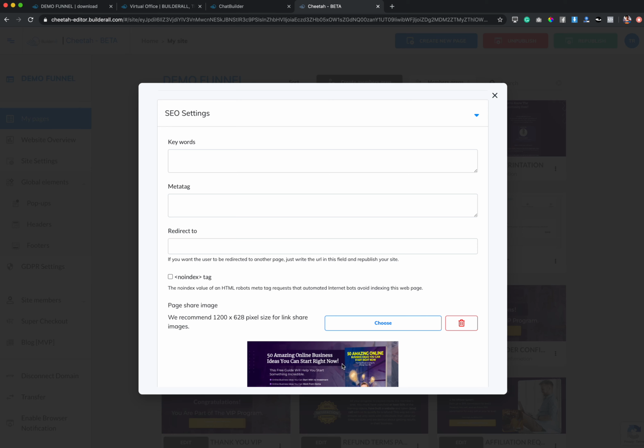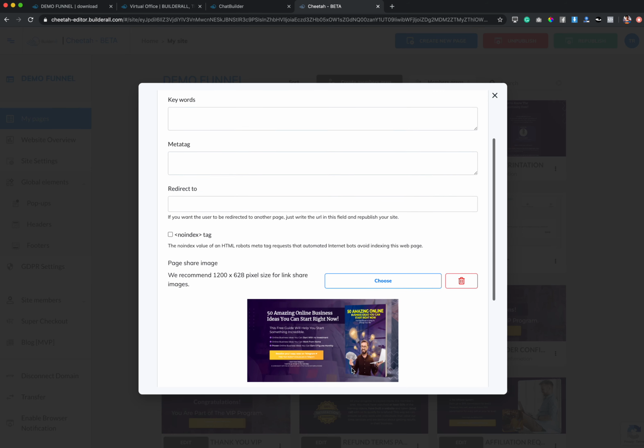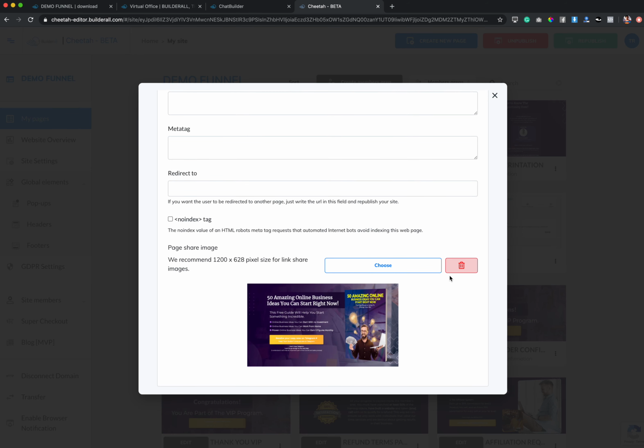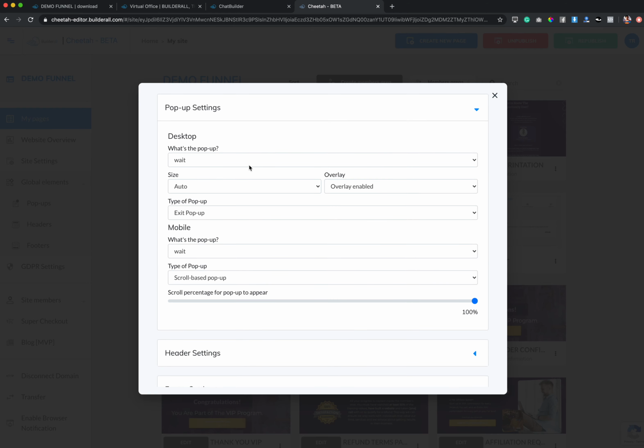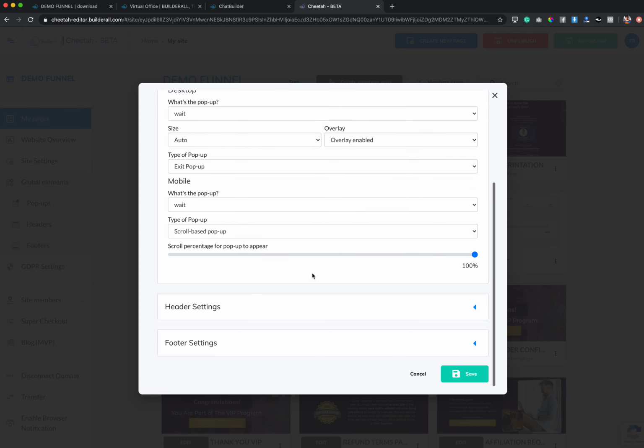And here you are going to see the image to share this page. You can change this image or download this image there, okay? Pop-up settings is where you are going to find or select the pop-up you are going to use on your website, for desktop and mobile, all right? What kind of pop-up, I already showed you guys.